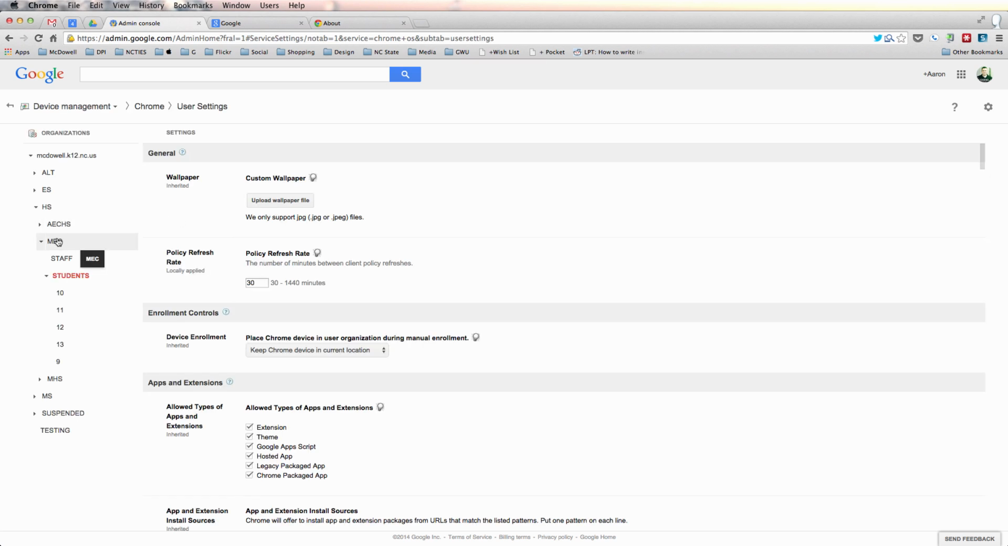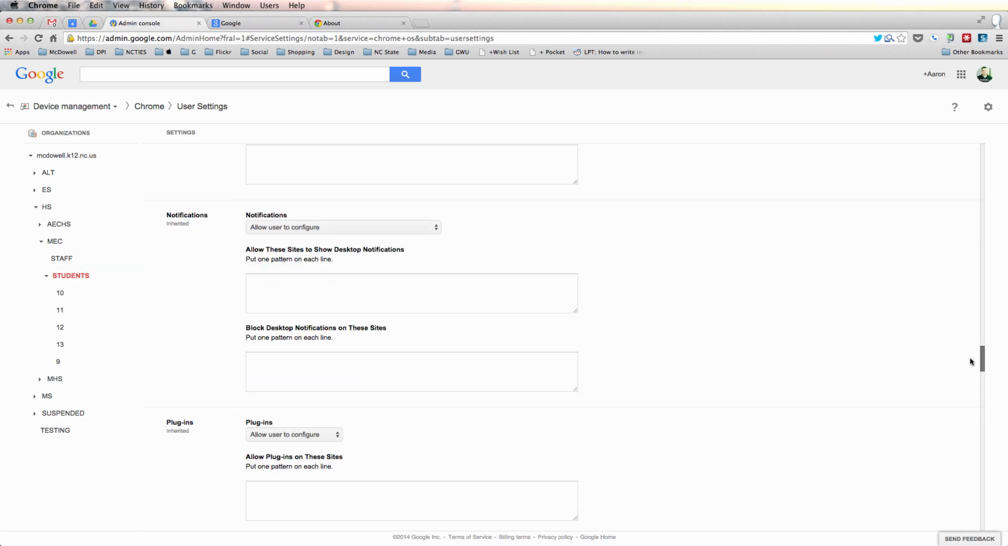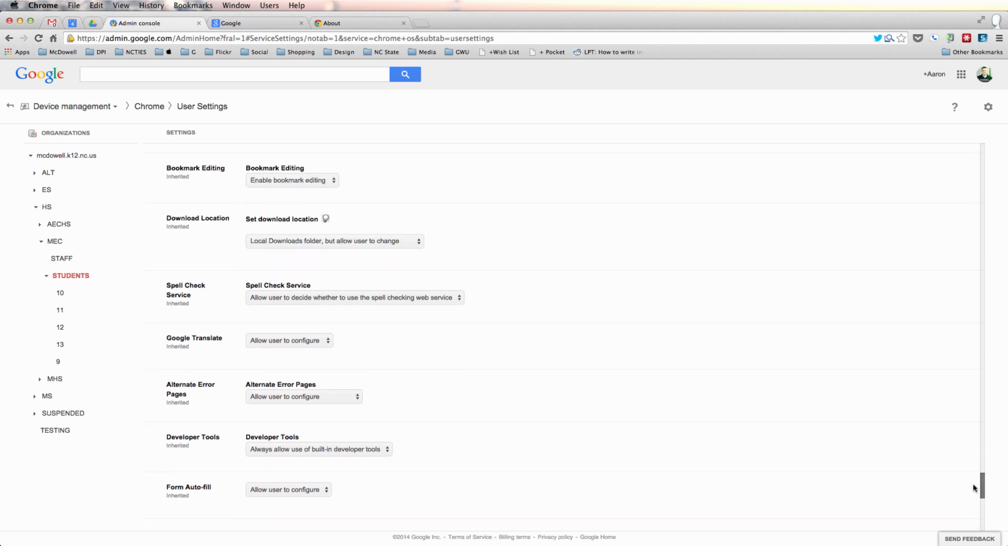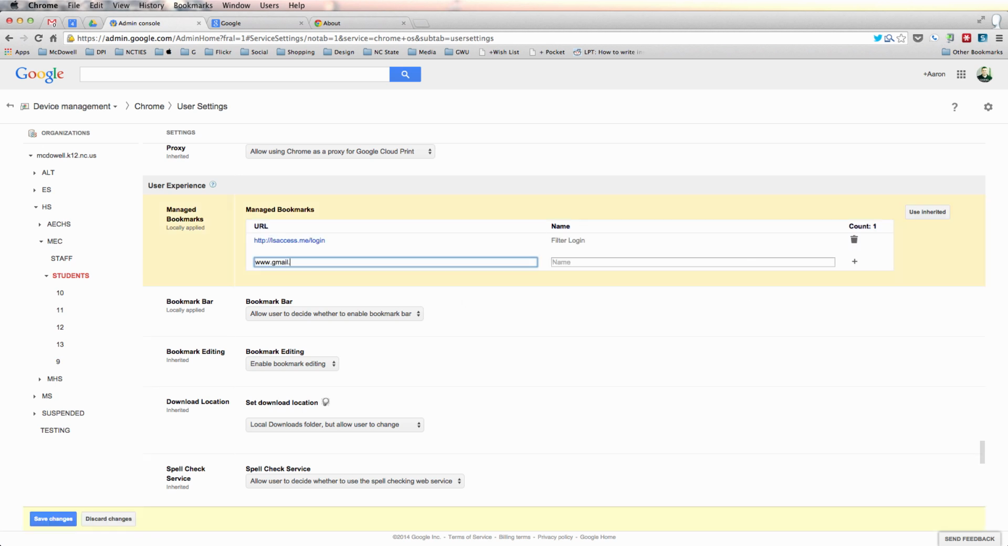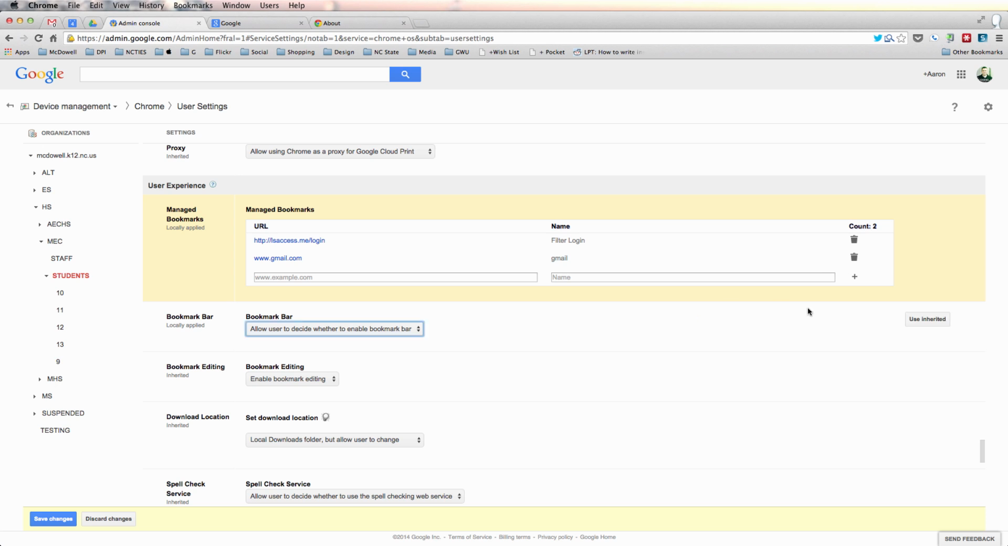So I'm in my MEC and Students, and I'm going to scroll near the bottom and look for User Experience. Here is where we can add our managed bookmarks. I'm going to add our filter login and a link to Gmail. I'm also going to change our bookmark bar to enable bookmark bar and save my changes.